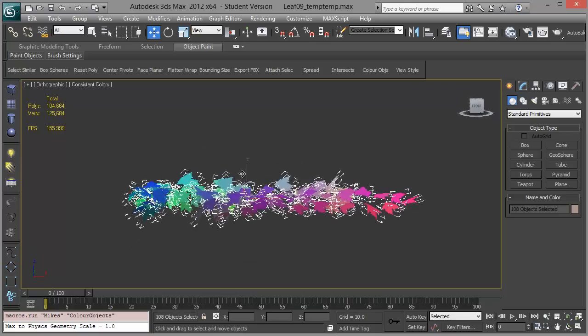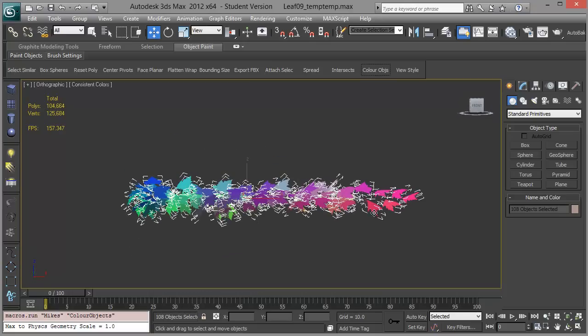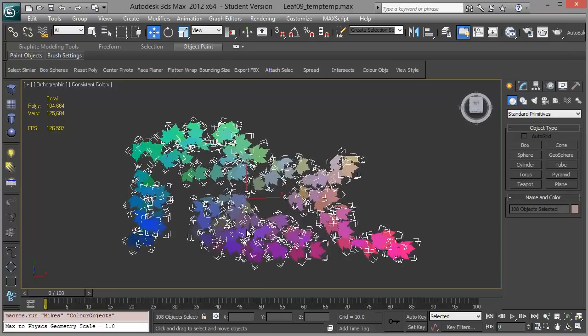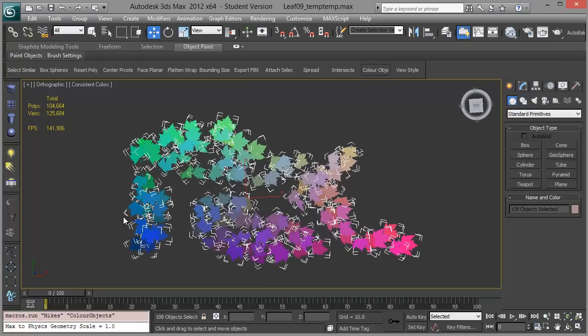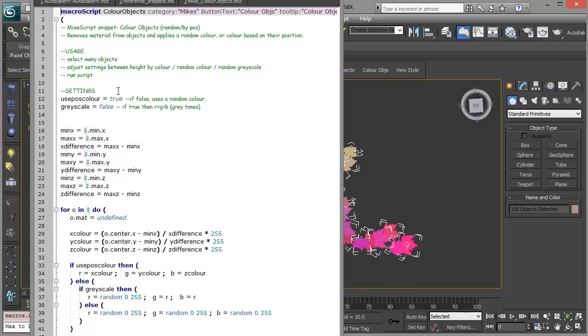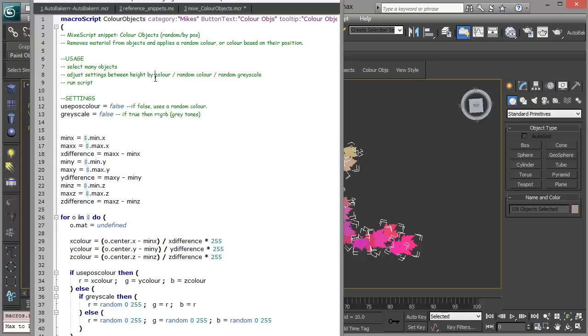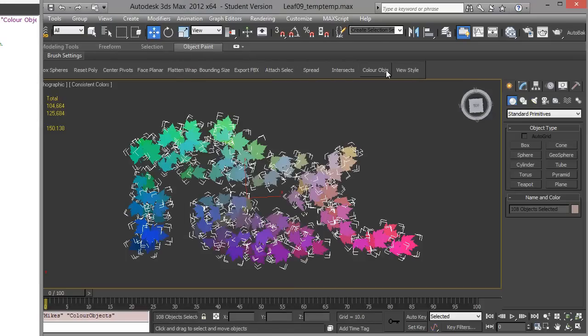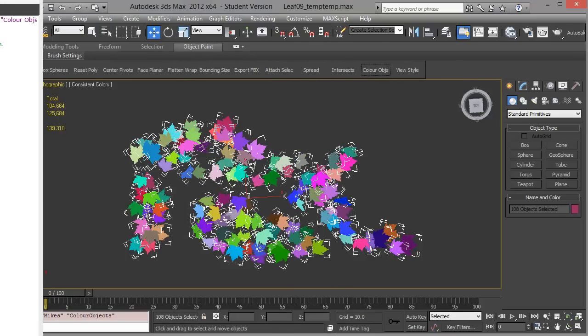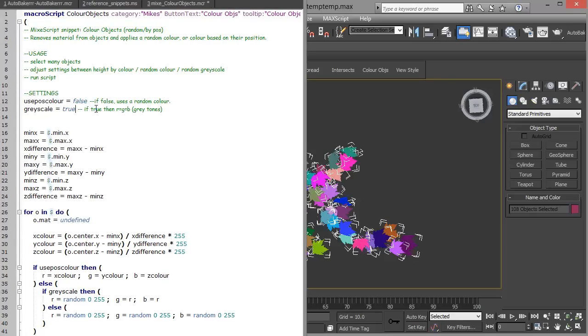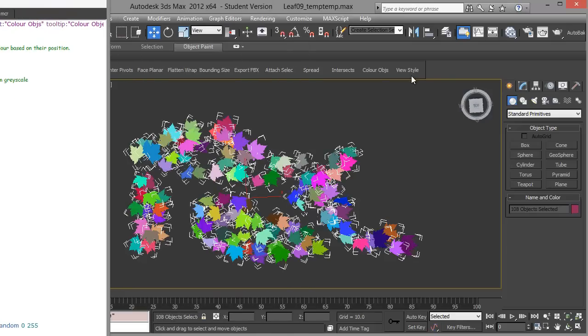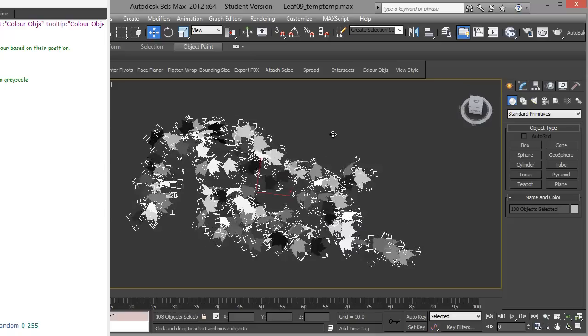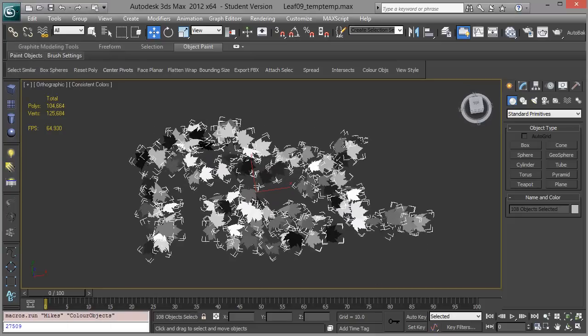This is useful for me because I wanted them to be colored dark at the bottom and light the higher up they were, but I also threw in the same for X and Y, not just Z. You can also set it to do random color. If I change the settings here, hit save and execute, and then color objects, you can see that's completely random color. Or grayscale. Okay, so that's that one.